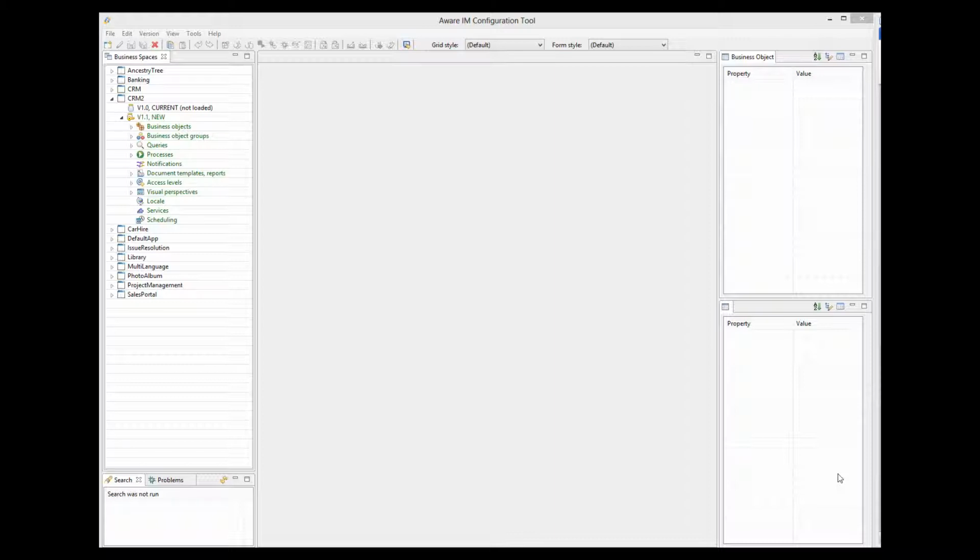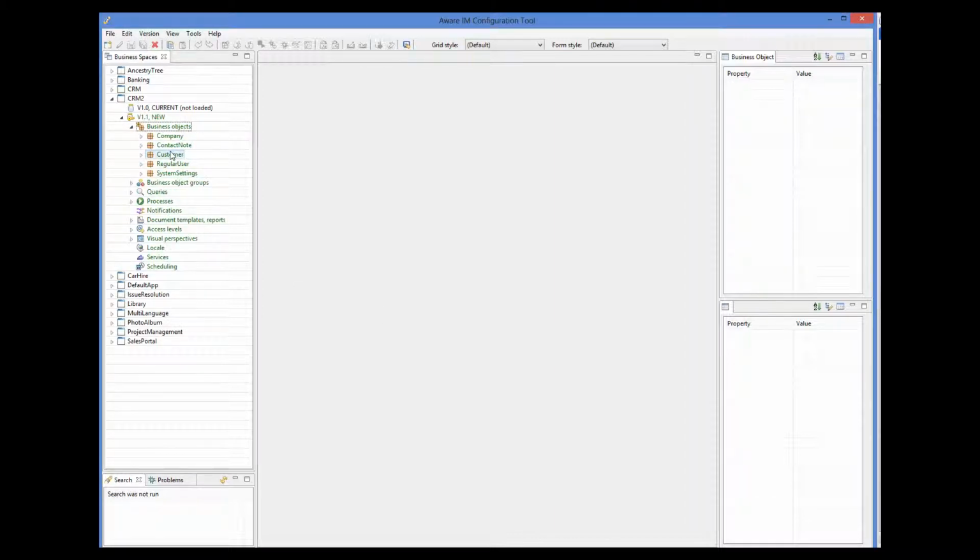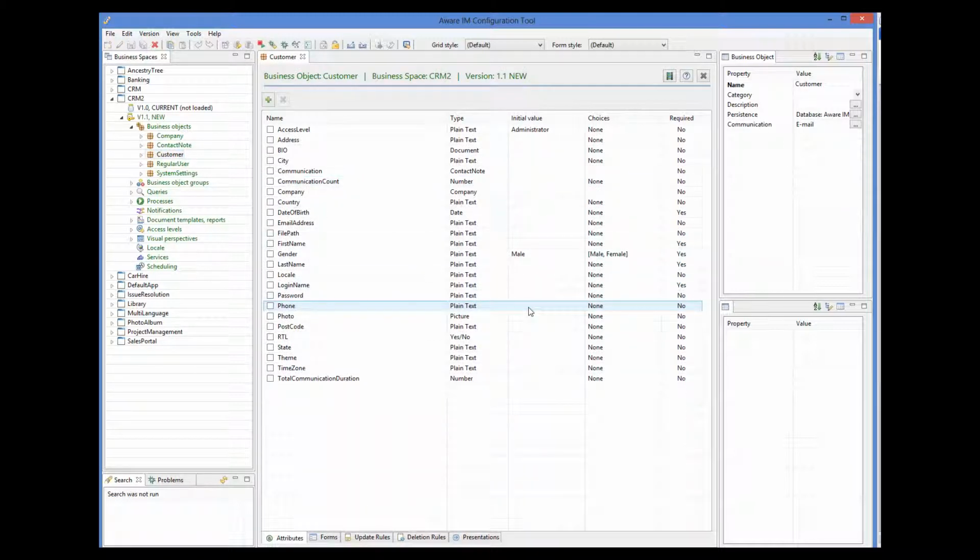Here I have an application from the previous tutorials that manages customers. This application has the customer object, which has first name, last name, street address, country, city, state, date of birth, and other attributes. We have a few forms for the customer object. One to create the customer, one to edit it, and one to search for it. You can see the forms here.